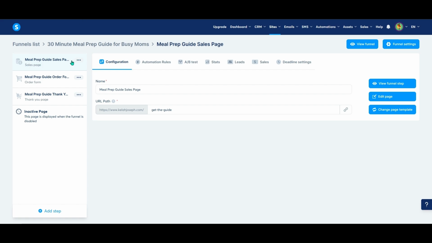We're almost done. Let's make sure everything is connected and working. Go back to your funnel overview. You should see 3 pages here on the left. The flow should be your sales page, your order form, and then your thank you page. If there's a page out of order, you just click on it and then move it. It was in the correct order, so let's switch that back. There you go.